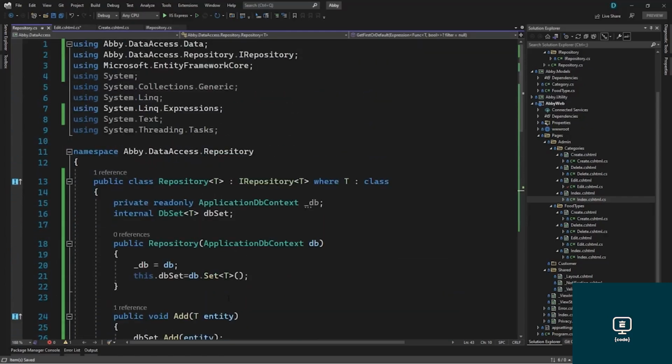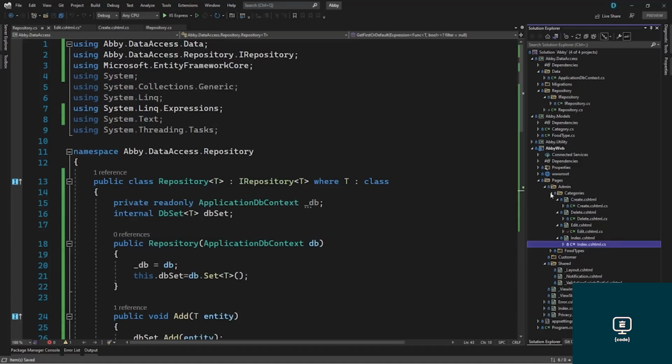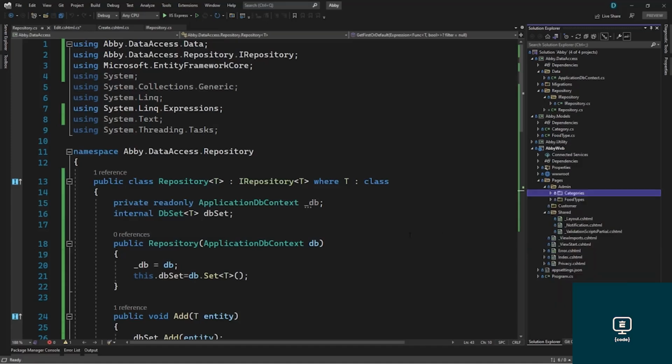But now we need to understand how we will be able to use this generic repository instead of DB context when we were working on CRUD operations in categories and food type. Let's do that in the next video.